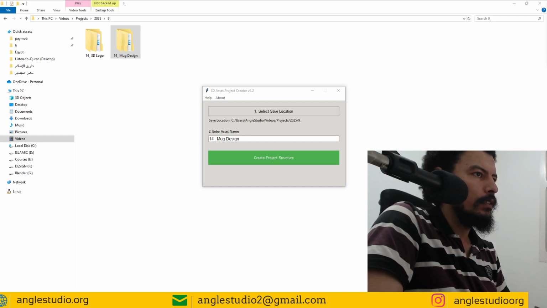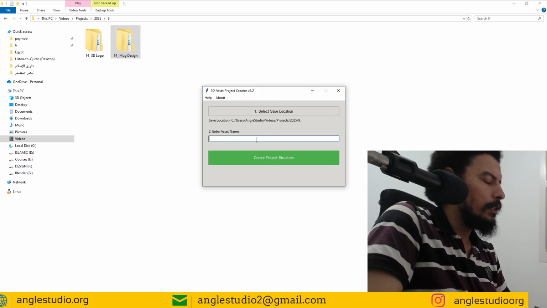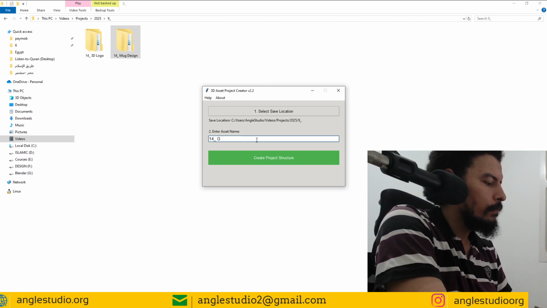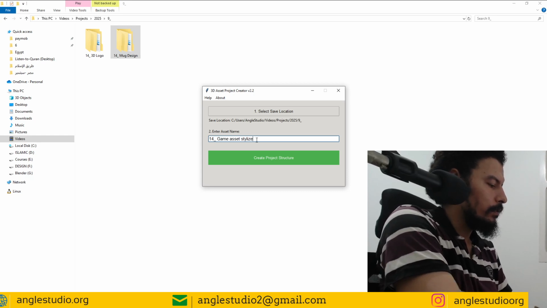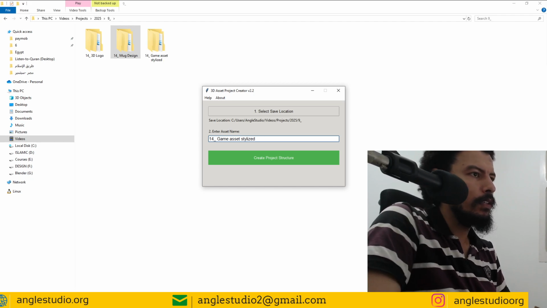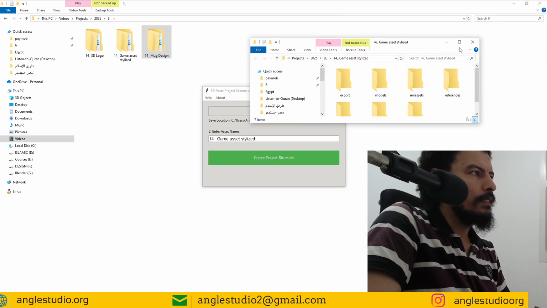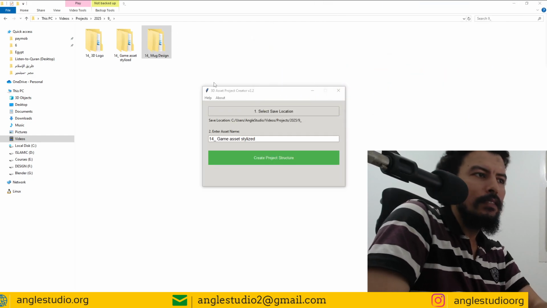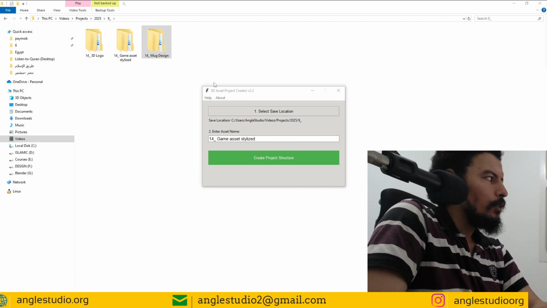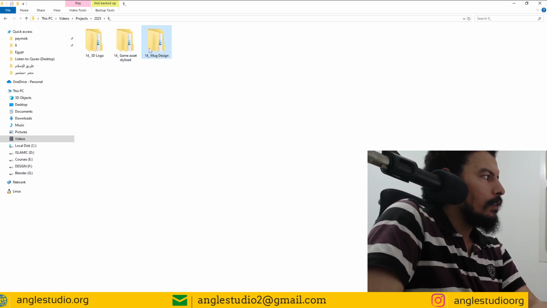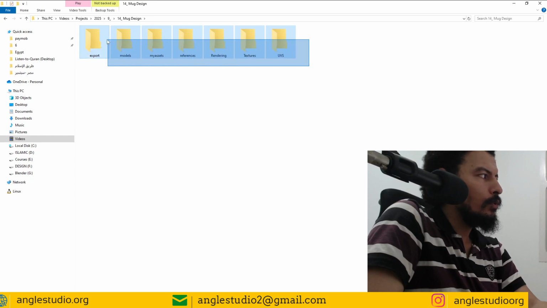Let's say it will say 14 game asset stylized. After that you can open the folder. So it makes you organized. It puts you in an organized circle. So it organizes the folder and creates the folder structure for you.